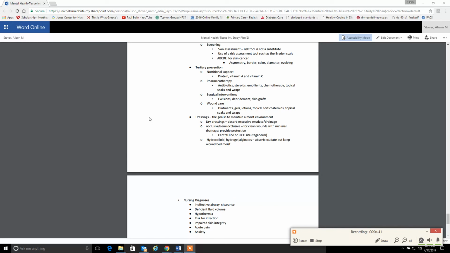Dressings. The goal is to maintain a moist environment. So I had a student ask a question about a moist dressing and moist versus wet. So the rule of thumb: if you wring it out and fluid comes out, it's wet.